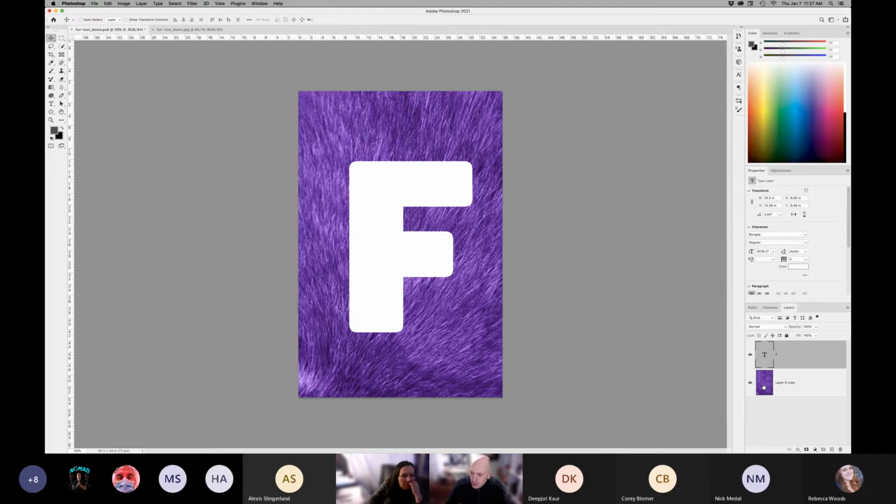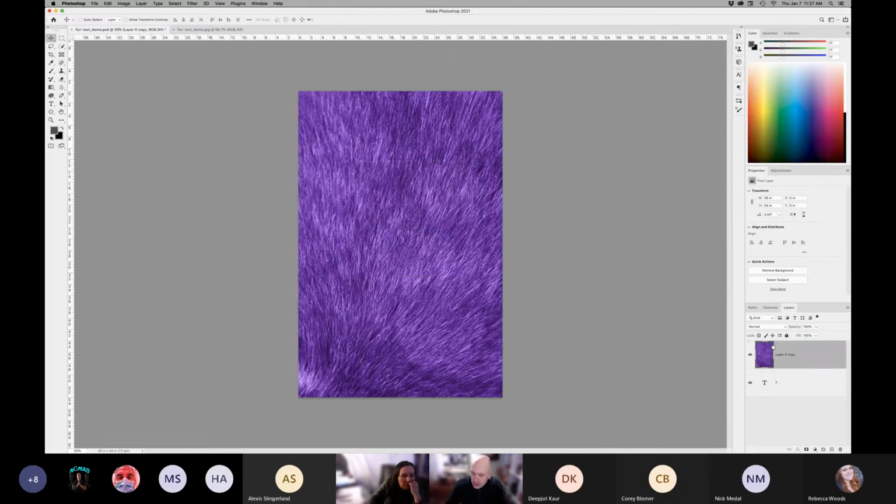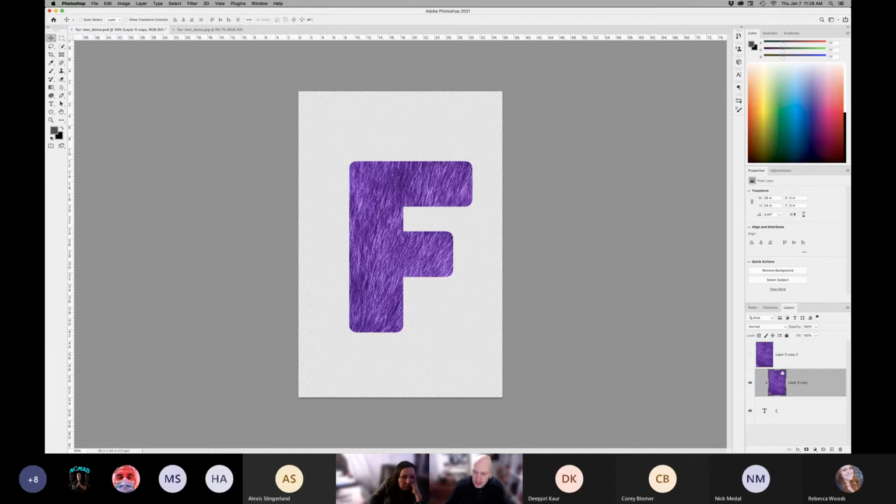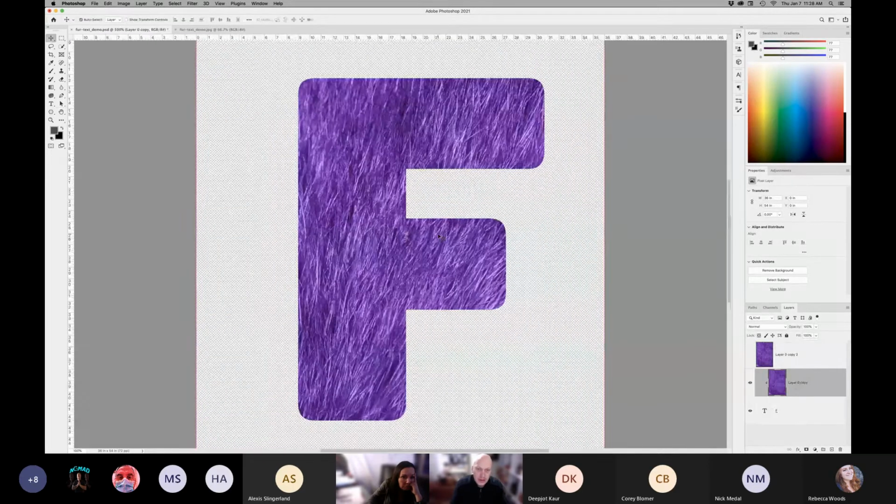I'm going to place the fur image above the text, and I'm going to duplicate this layer as well. So I'm just going to drag it into the plus. You can also use Command J as well. And I'm going to make this fur right here a clipping mask. So make sure that you select your image layer, right click on it, and then create the clipping mask. So the fur is basically now within your letter right there.